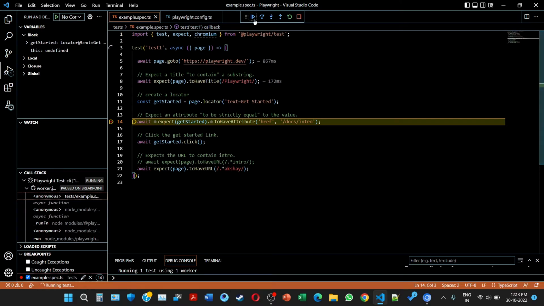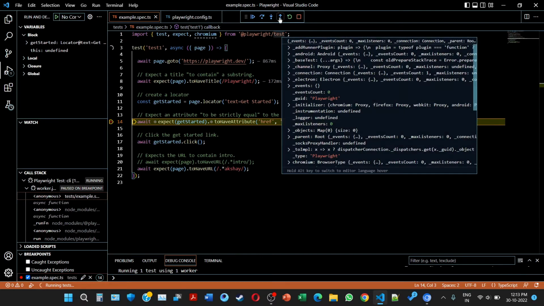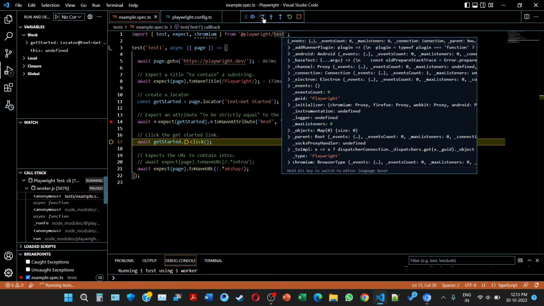We see multiple options here. First one is continue, step over, step into. So if there is a function, then we can step into that function to check it. Step out to get out of the function, then restart and stop. So the simple one is step over. From line number 14, we went to 15.